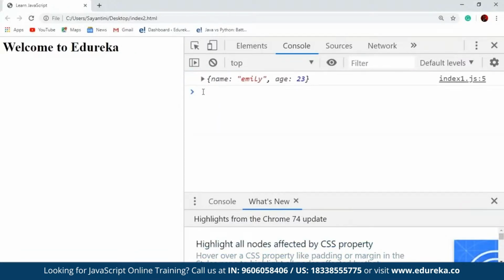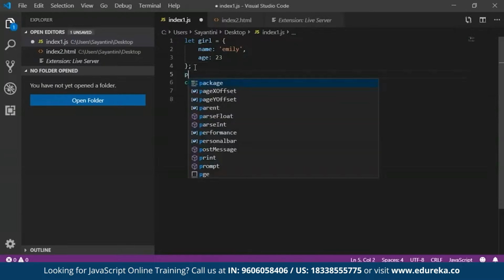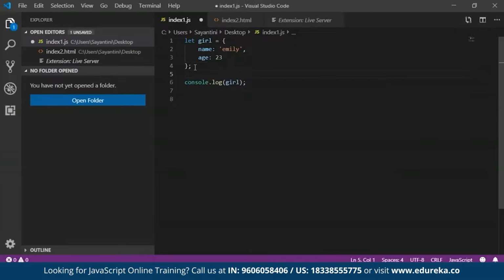You can see that once I run this code, I get to see the properties for my object. It shows the name, that is Emily, and age as 23. Now suppose we want to change the name of this particular object. What do we do? This is exactly where we use the dot notation. What we will do here is give the name of our object, which is girl.name. Suppose I want to change the name here.